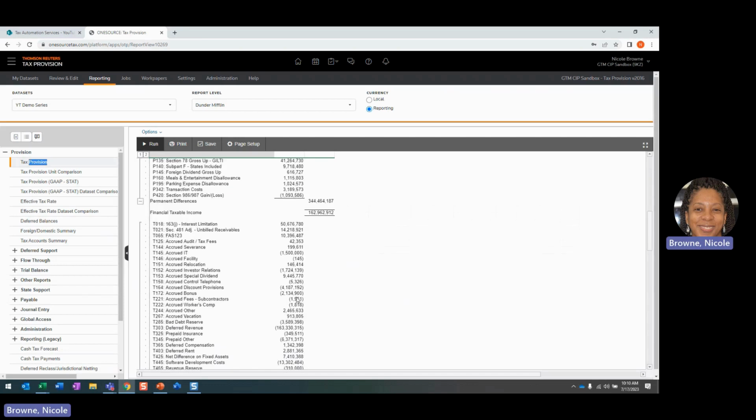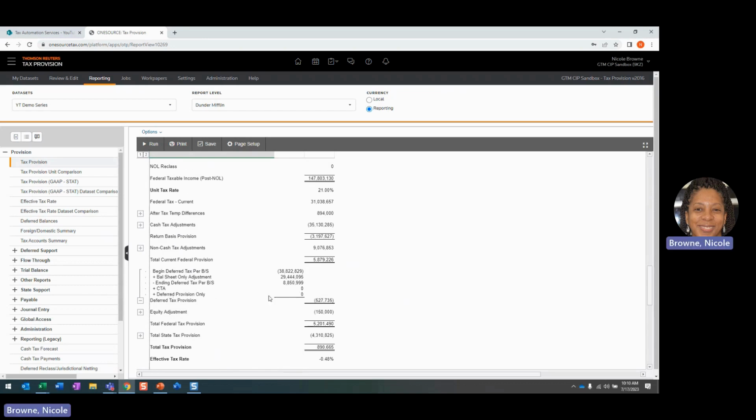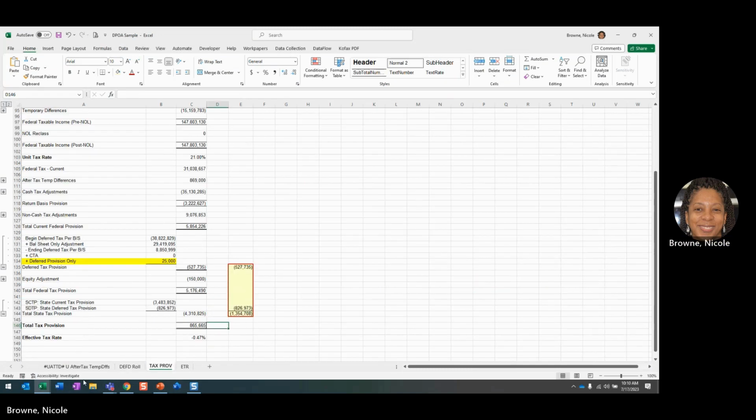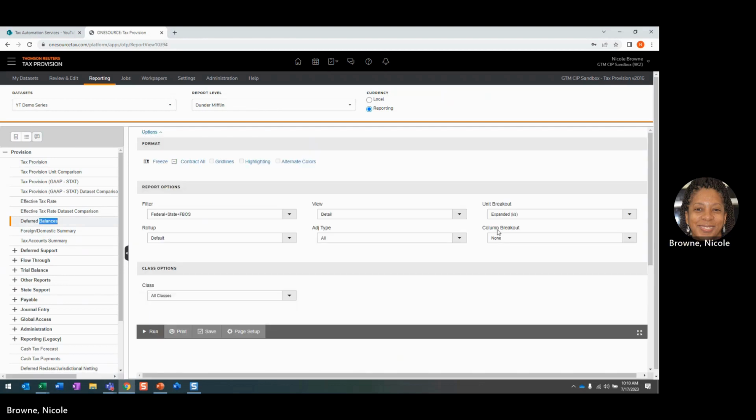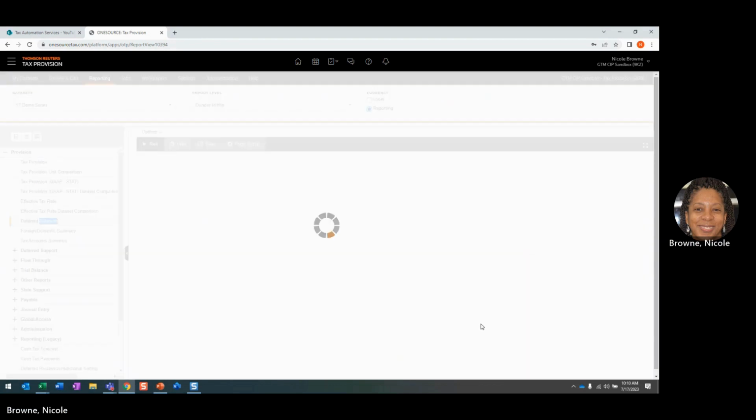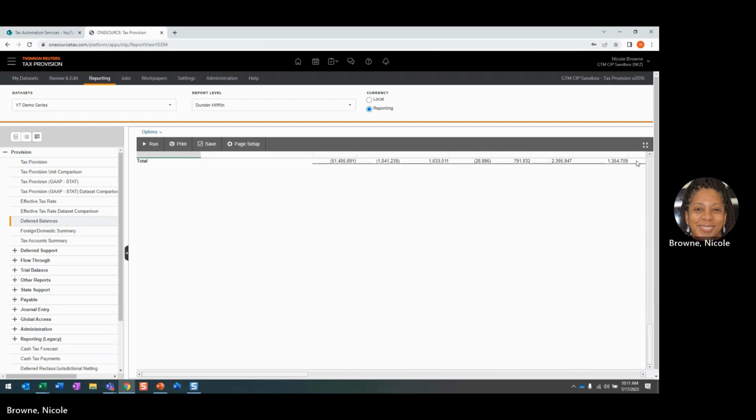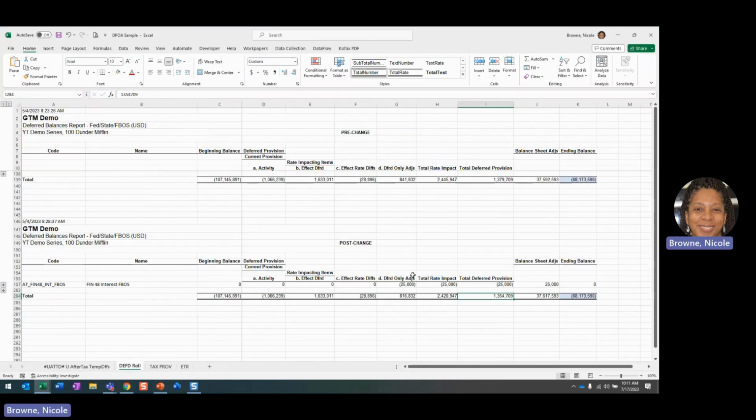Now, if I scroll all the way down, you will see that my DPOA is gone because I took it out. All right, but I still have my 527,735 that I showed here. And now when I go in and run my deferred balances report, you'll be able to see that my P&L will tie to the 1,354,000. There we go.